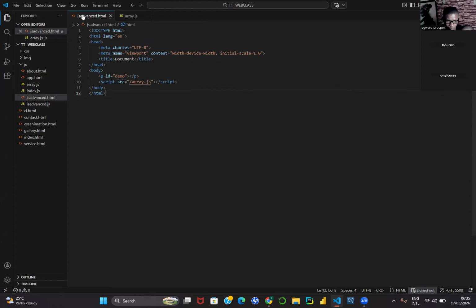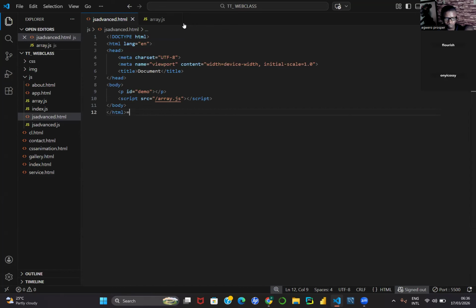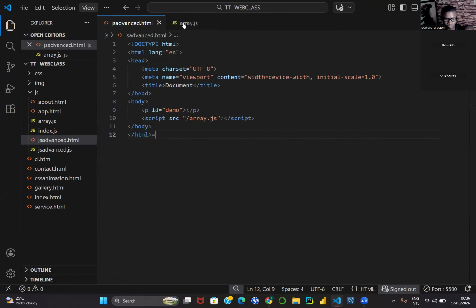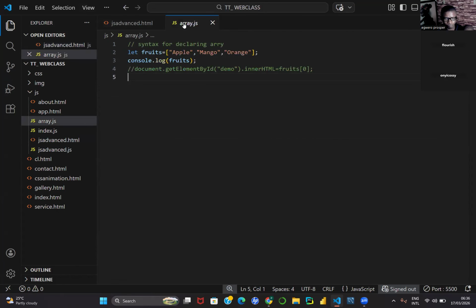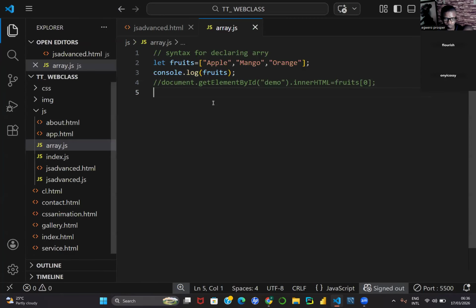ID is demo. Okay, so let's go back to your JavaScript. I'm there now. Okay, maybe my network is behind. So you are using console.log to display. Now, if you are using console.log, go to the browser. Let's see the output of console.log.